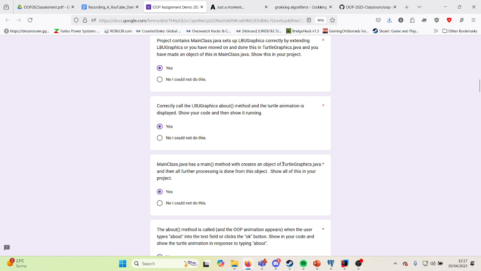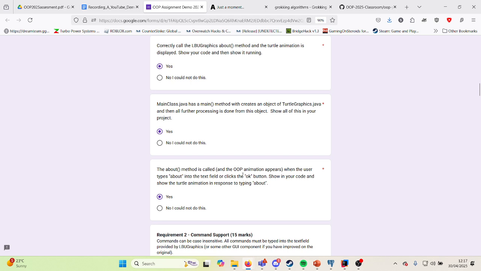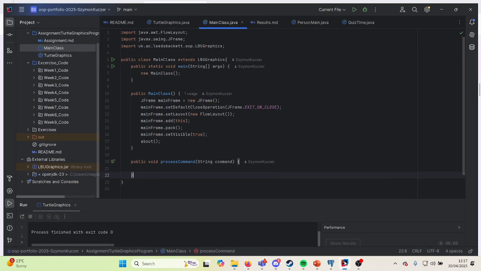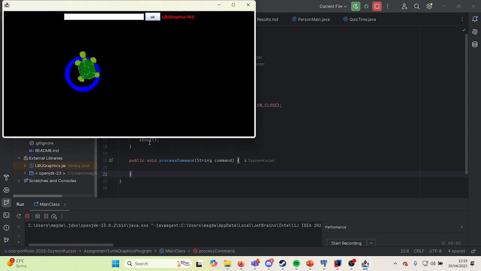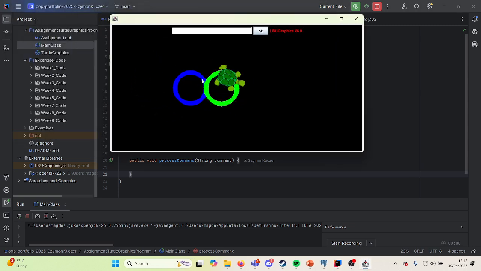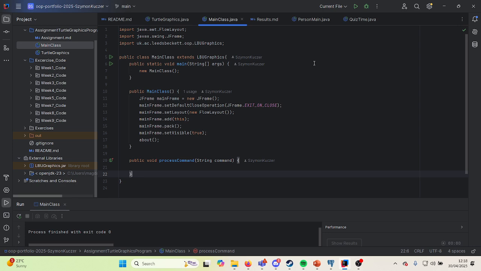which creates an object of the turtle graphics, done from this object. Yep. So if we run it, as you can see, the about method is there, and then it writes. I don't have it to type. That should be fine, I believe. I'll close out of that.